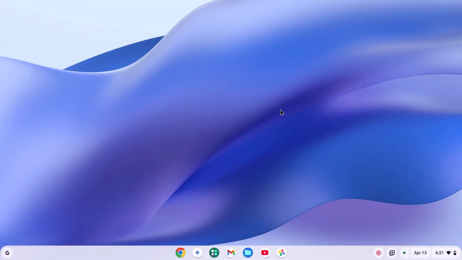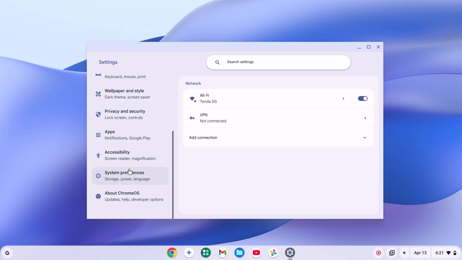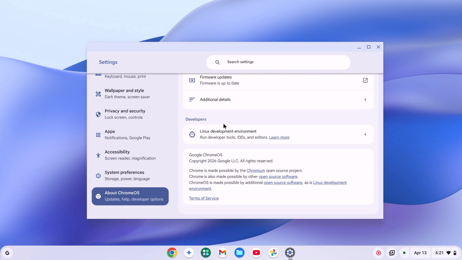First of all, make sure Linux development environment is set up on your Chromebook. To check, open Chromebook settings, click on About Chrome OS. Here look for Developers option and make sure Linux development environment is set up on your Chromebook. I already have a video on it, so I'll provide the video link in the I button, or you will get the video link in the description box.